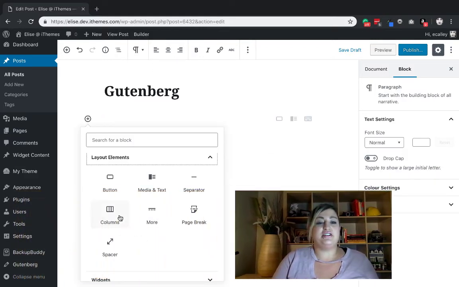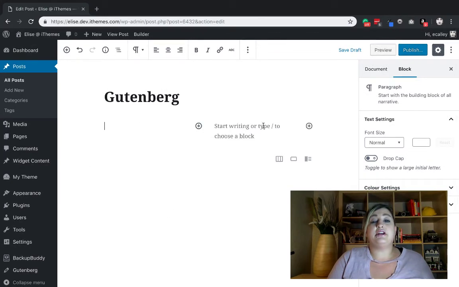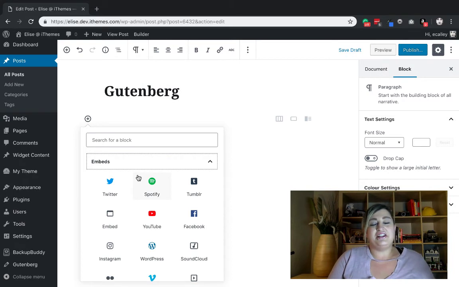Also in the elements section, you now have a columns block. This divides your content into two separate columns. The last section is the embed section. Here you have a number of options you can use to embed content into your page or post.